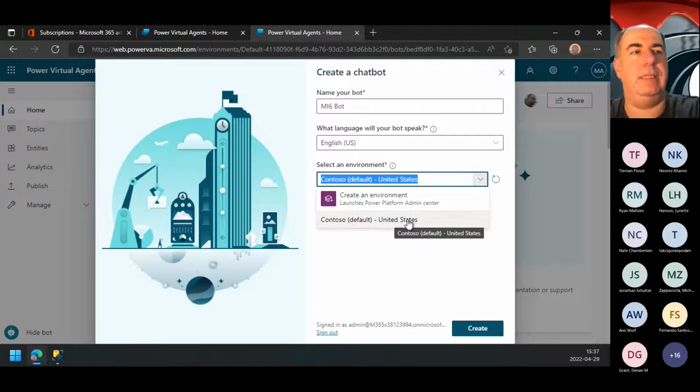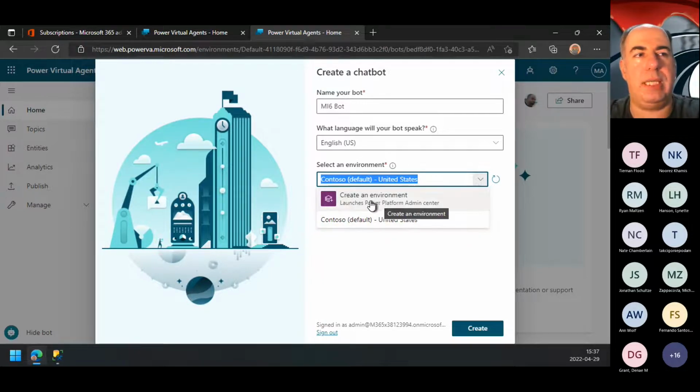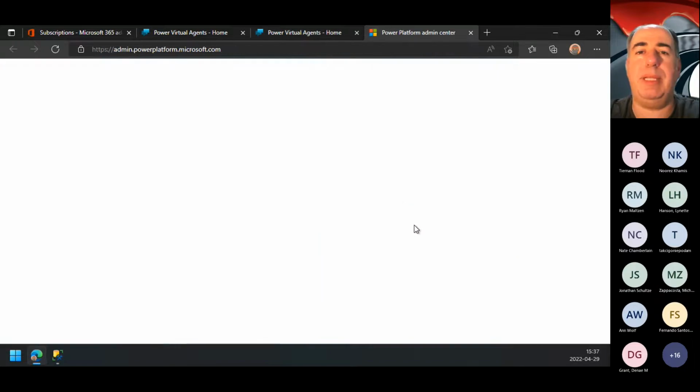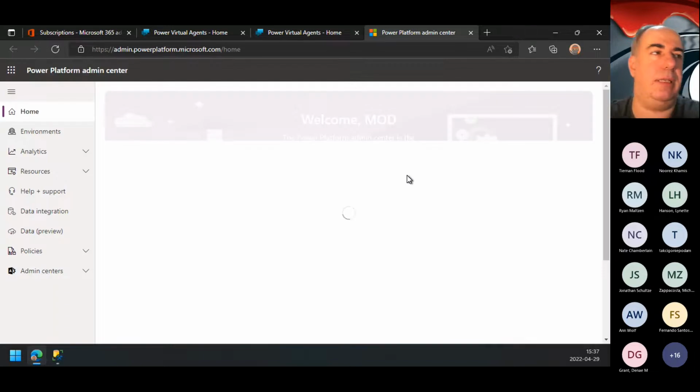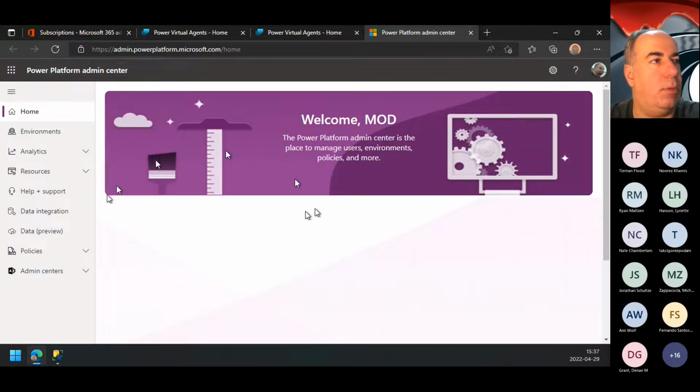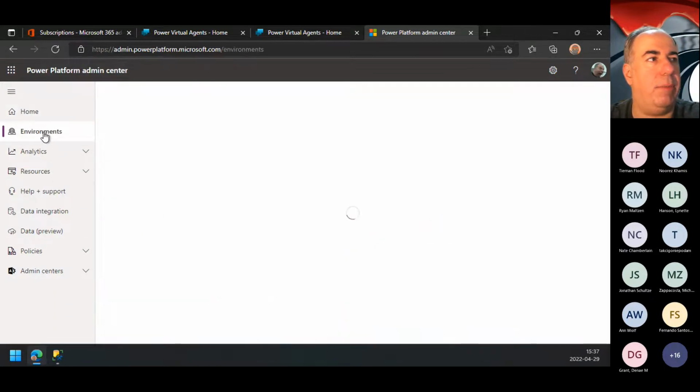So what I did was go here to where it says create an environment, and remember this is the Power Apps environment, Power Platform environments. You can create one or more. The same way you also have things like workspaces in Power BI, you have environments in Power Apps. So in this one you can go here to environments.